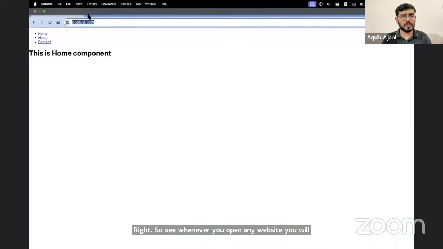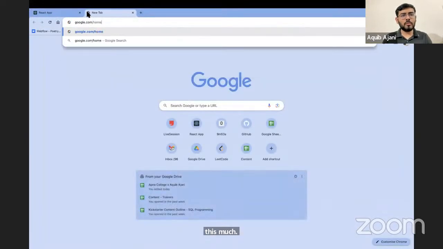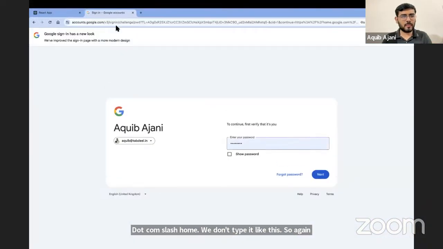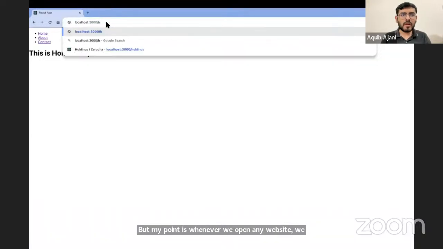You'll only type it this much. For example, if you type google.com, we don't type google.com/home, right? We don't type it like this. So again, you can see this will lead us into a random place. But my point is, whenever we open any website, we don't type slash home ourselves. That is why we don't write it.